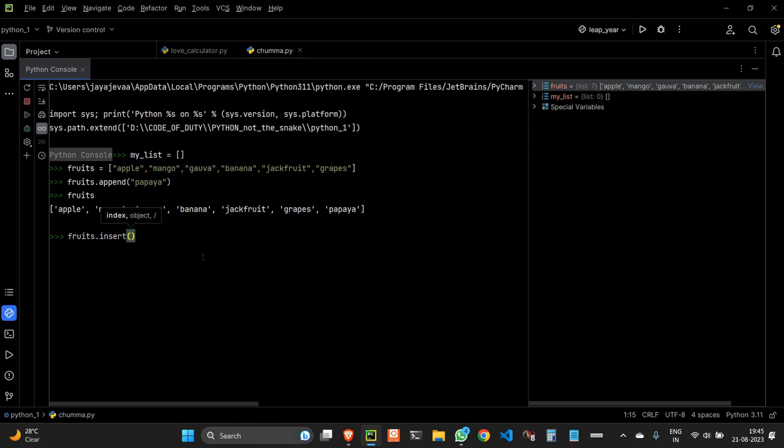So inside the bracket, what should I pass? First, the index at which I have to put this particular word that I'm going to give. That is, let me take the first index. First index means in the place of mango, correct?